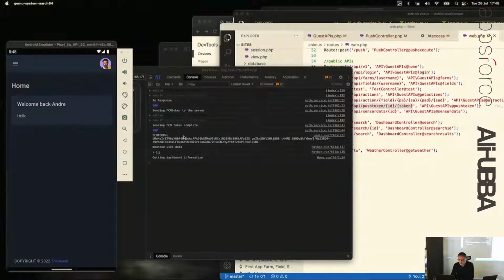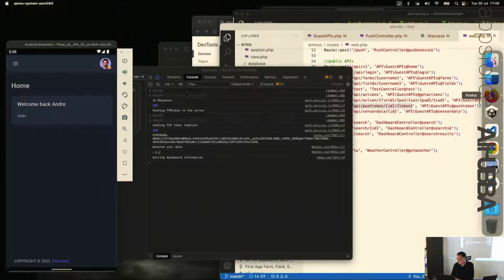Okay, so sending FCM token to the server, sending FCM token complete, and I got code 100 as response from the server. So, wow, this looks great from this end. Well, let's look at the server.